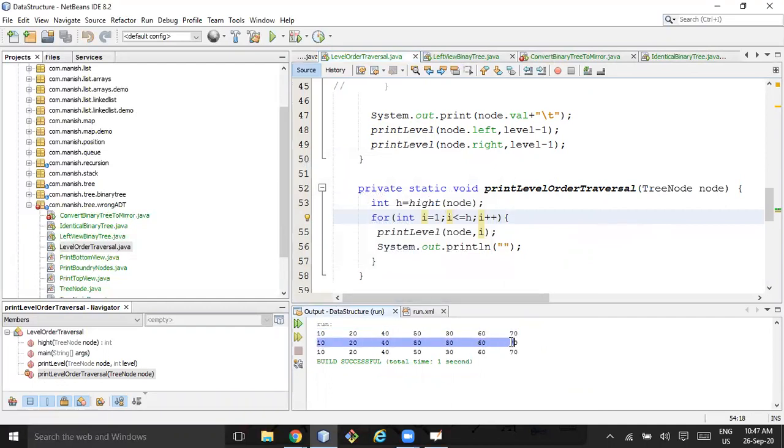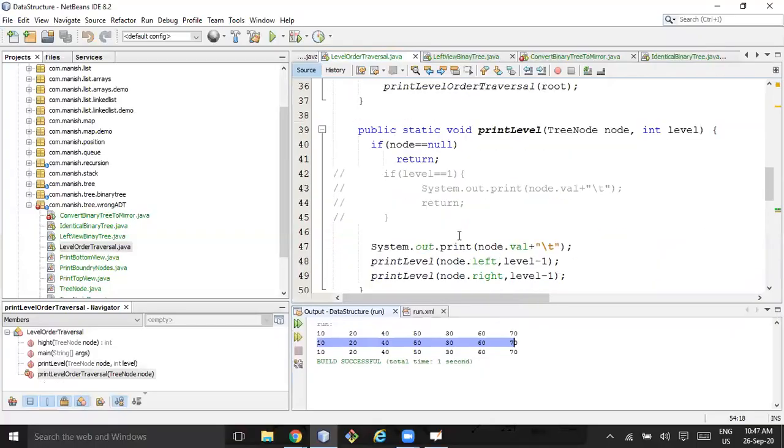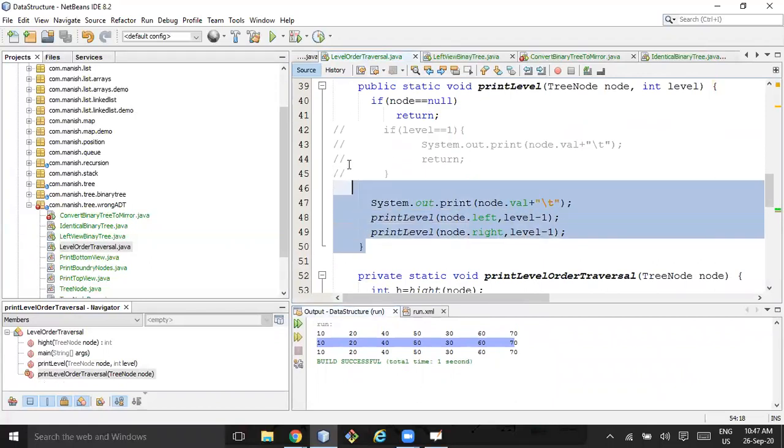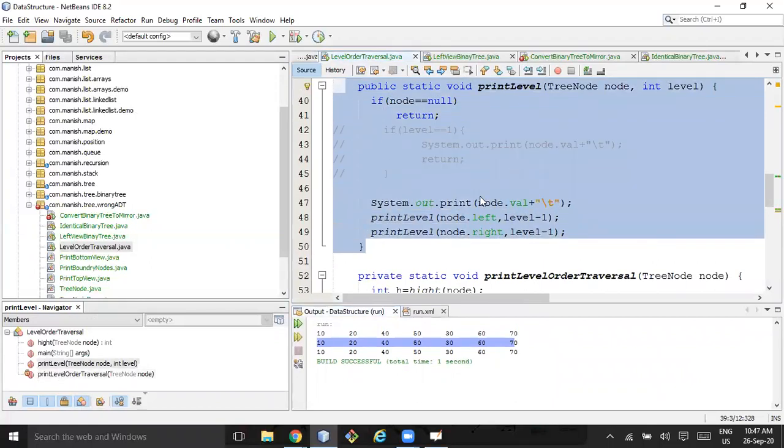Okay. So if I ask you, any question for this particular, so you know how to print the tree, right? This is how you print the tree, and this is pre-order traversal, right? Any question here?